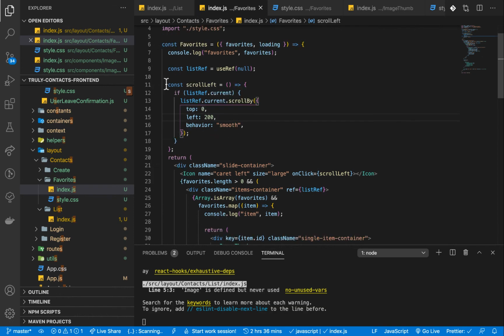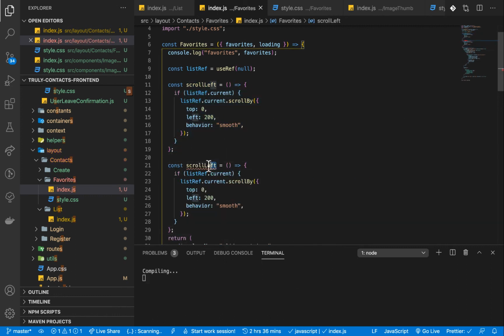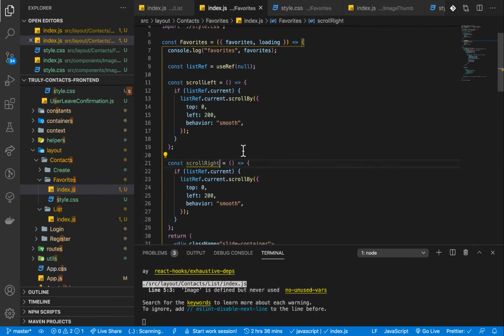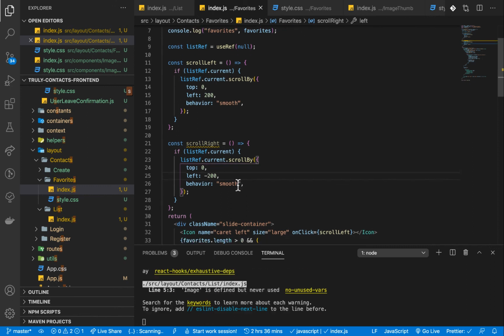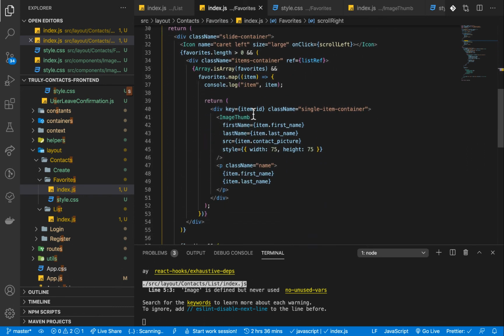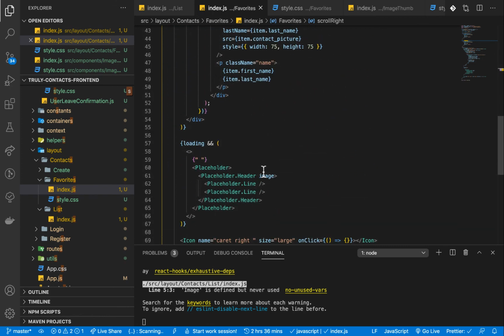Okay, so let's have another one for scrolling to the right. I'm going to copy this, then this one is going to be scrollRight. Once we have this, we can keep everything, and then this one will be scrolling using a negative value. The scroll length will be the same, but this will be scrolling in the opposite direction. So we give it that negative 200. If we come here, we need to set up this one too.